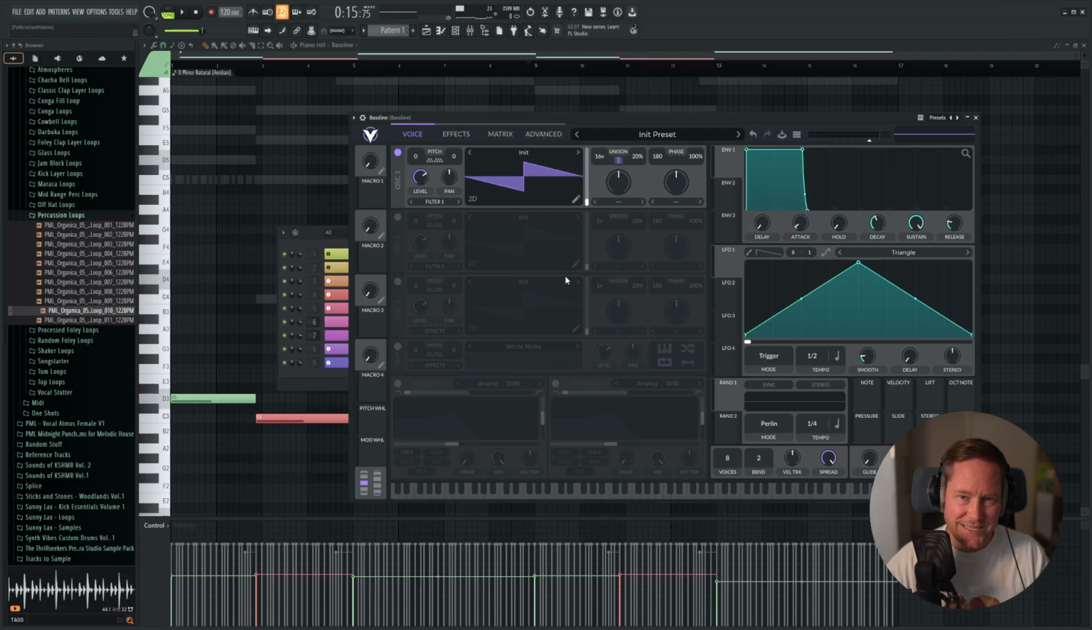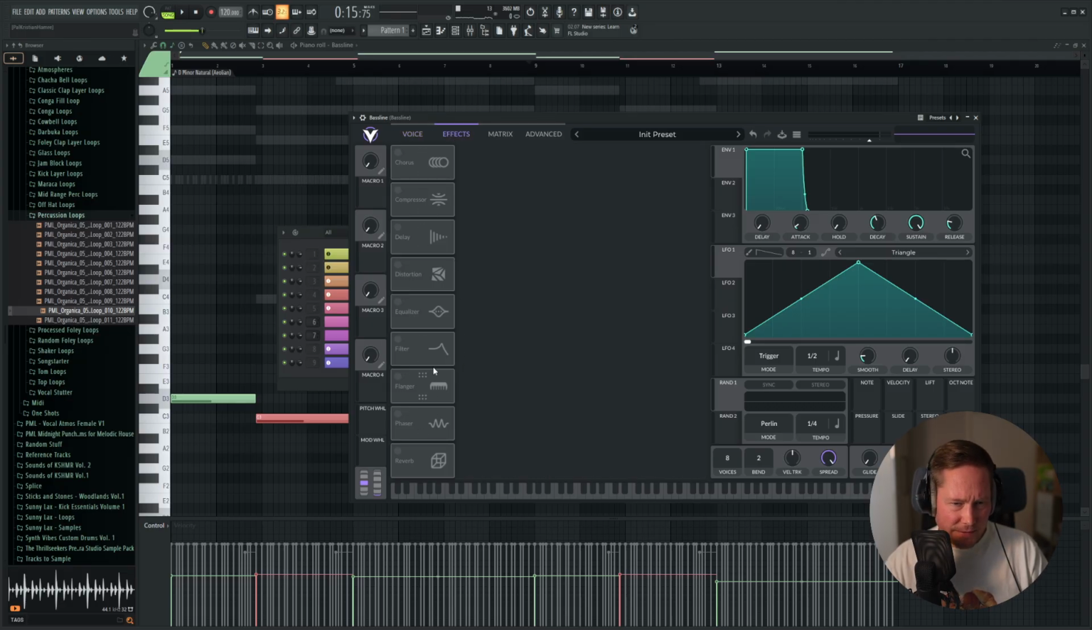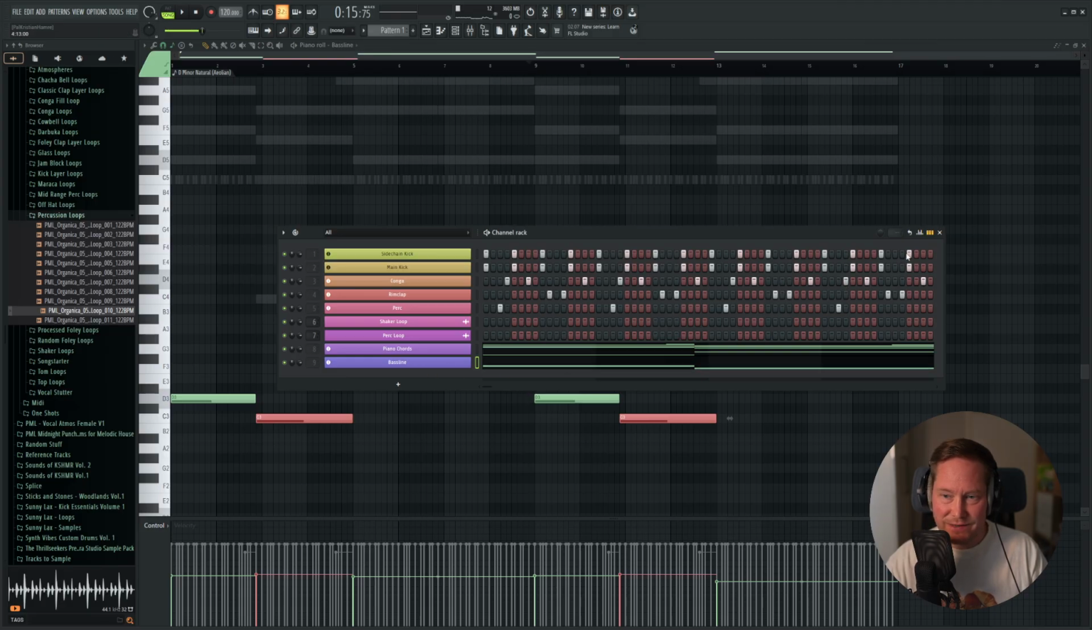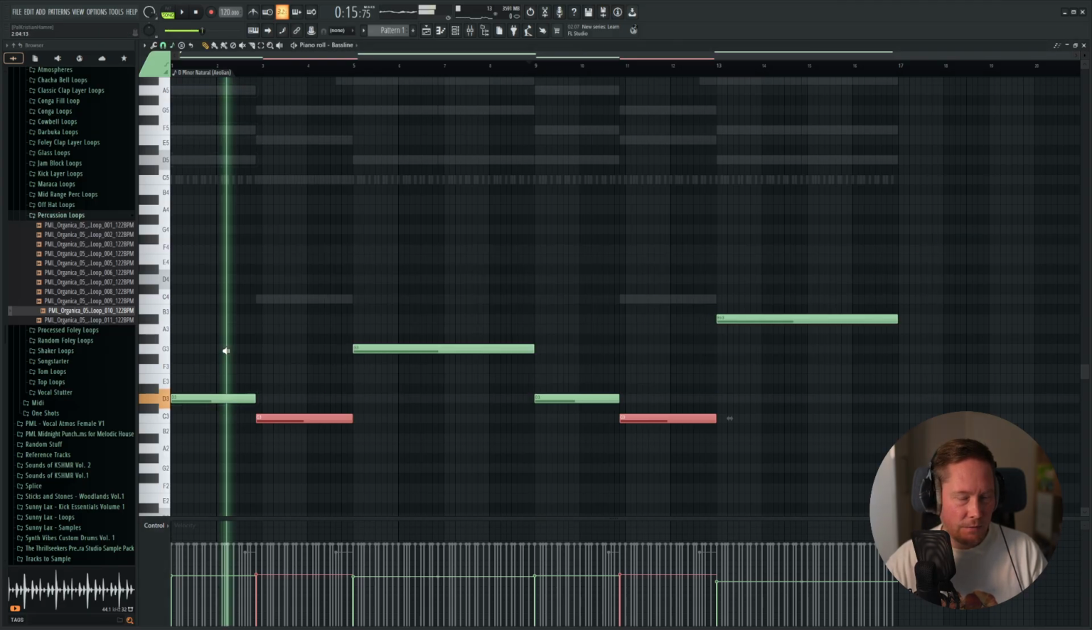I'm gonna give it 16 voices. We're gonna go to the effects. We're gonna add a filter. I'm gonna keep it around 200 Hertz. And now we actually have a very nice and very simple Reese bass.